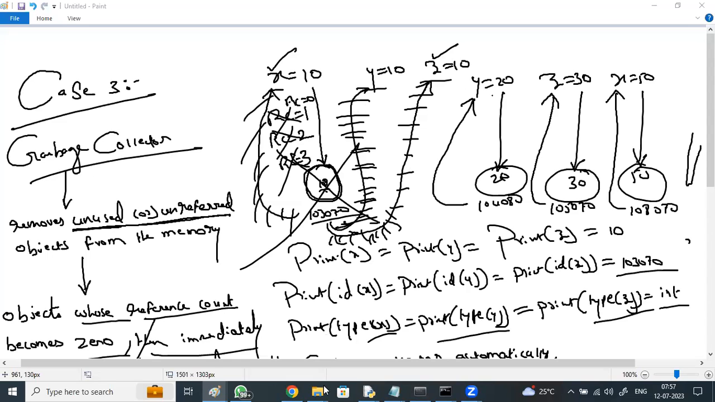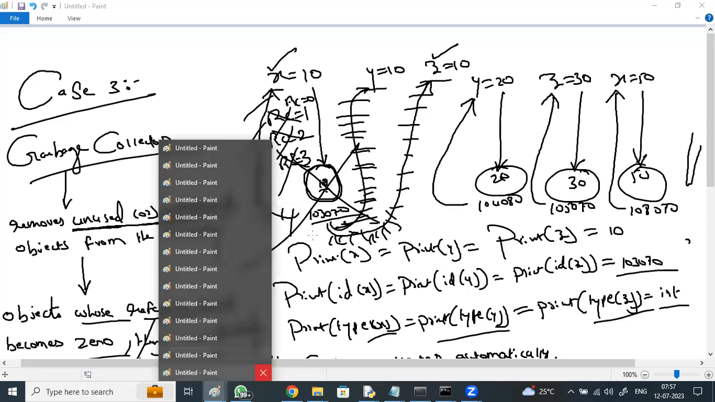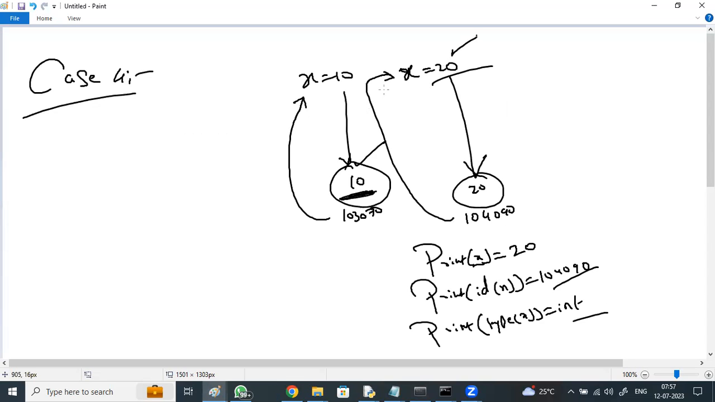Based on this understanding, we'll go back to this case 4. Forget about x equal to 20; x equal to 10. What is the reference count of this object? 10 means the reference count is 1, only X is pointing. But slowly I modified X to 20, so X is pointing to the new object and not to this. So the reference count becomes 0, which means this object is going to be removed from the memory.